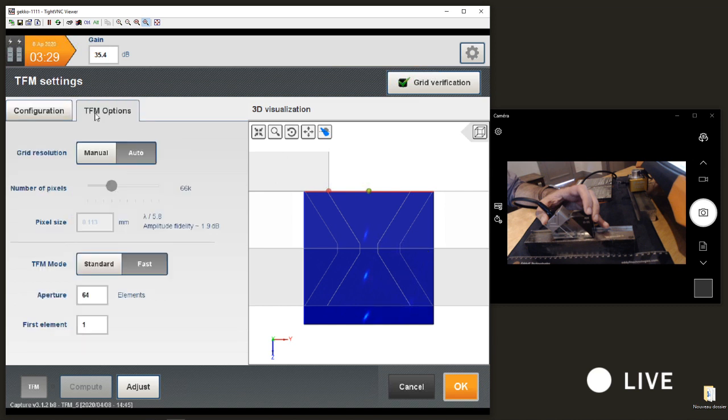In the TFM options, I'm going to use my full 64 elements. We have this option right here, the auto button. I talked before about the Amplitude Fidelity, and this auto button fixes the size of the pixel to make sure that we are fulfilling the theoretical Amplitude Fidelity. In theory here, I should have a maximum of 1.9 dB. Again, this is a theoretical maximum drop, which should respect what ASME is requesting. But we have a grid verification here, so I'm going to go into that.